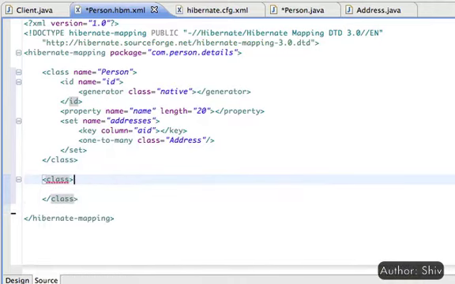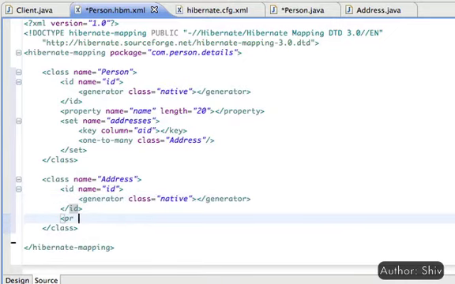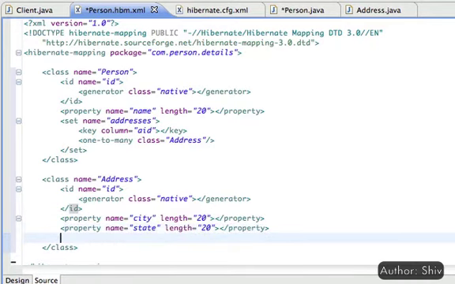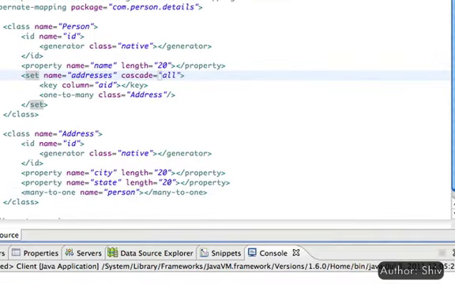Similarly, define the mapping for class address. Map the property id of it and let the key generation strategy to be native. Map the property city and state with the column length 20, and at last mapping of person to address gonna be reversed of one to many, that is many to one. Also set the cascade option of the set to all in person mapping. All done at the mapping side.